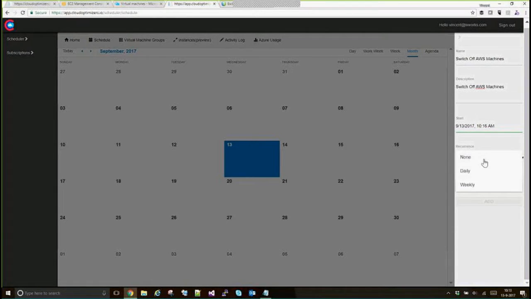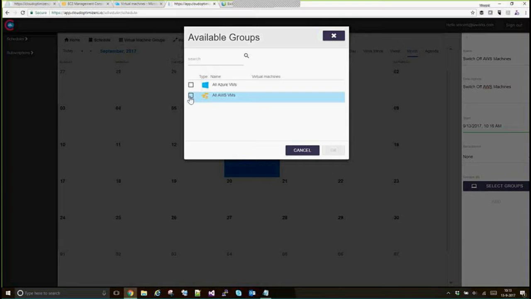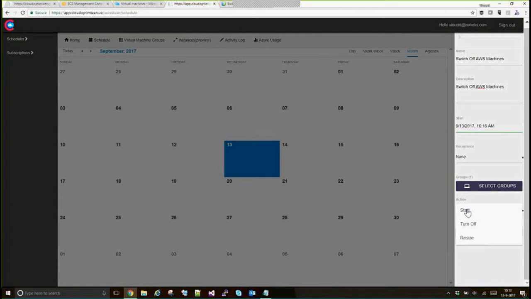For recurrence, you could do daily or weekly, but I'll do none. And we'll select the groups. So we're going to do the AWS machines. We'll click OK. And what action are we going to do? Well, we're going to turn them off. So we'll click that action, and we'll click Add.